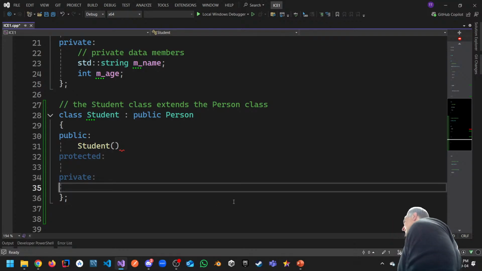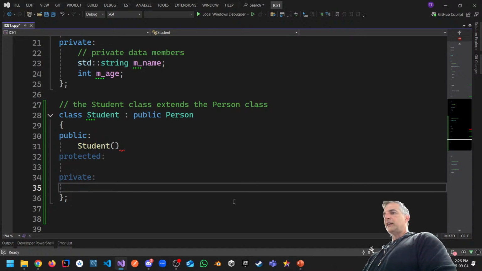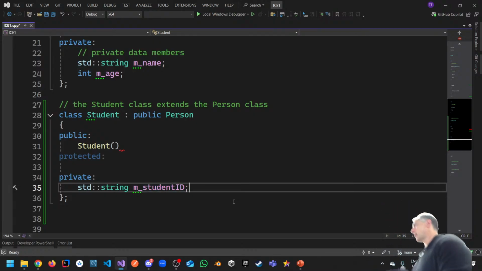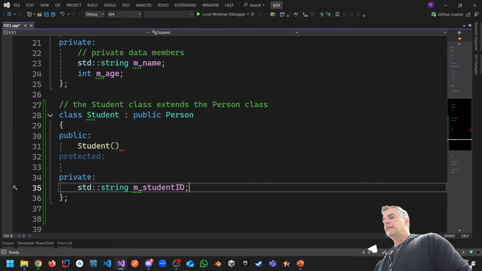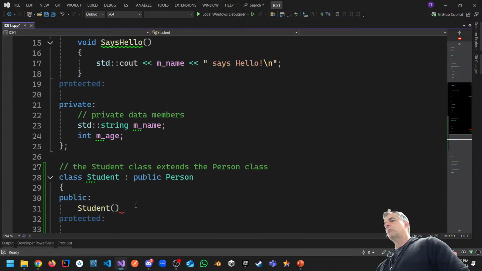Let's add student ID, right? So here's student ID. I want to make it a standard string. We'll call this m_studentID, right? M for member variable, underscore for private. So I definitely want the student ID to be initialized inside of my student class. But what happens with my other parameters?